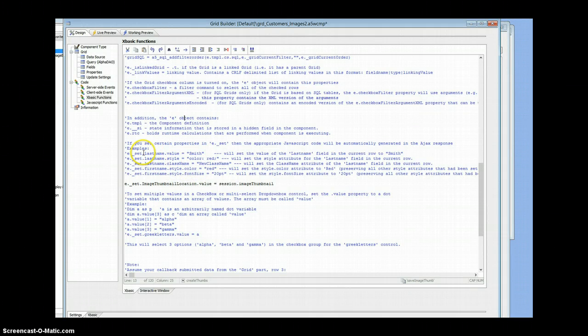We need to set the value of a field in our grid. So we can use e._underbar set.image thumbnail location, which is the name of my grid field, dot value is equal to our session value that we set up. And that's all you need to do here. You don't have to do anything else.